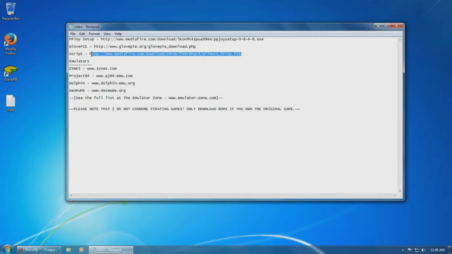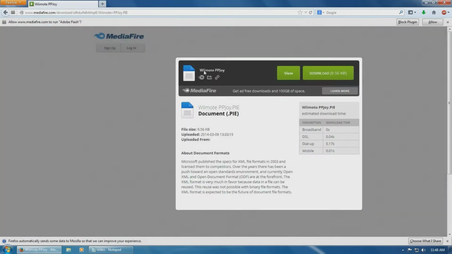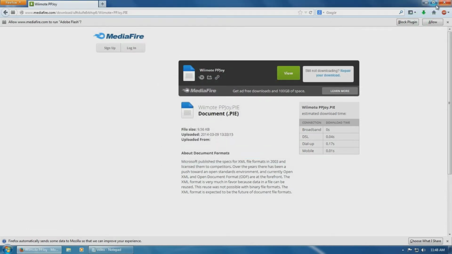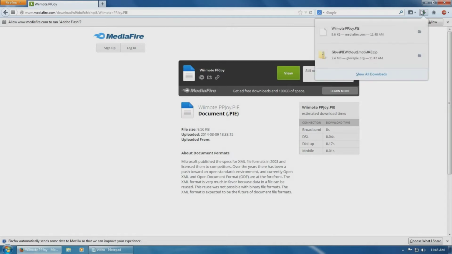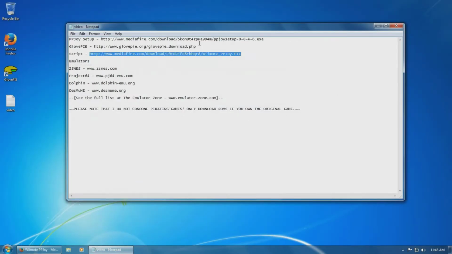Now you're going to want to download the script for it, which will also be in the description. Just save file. It'll probably show up as a text document. That's okay. You'll still be able to open it from your GlovePIE.